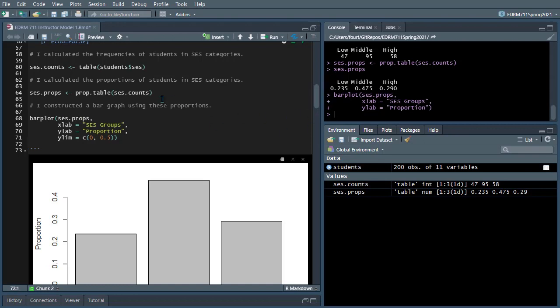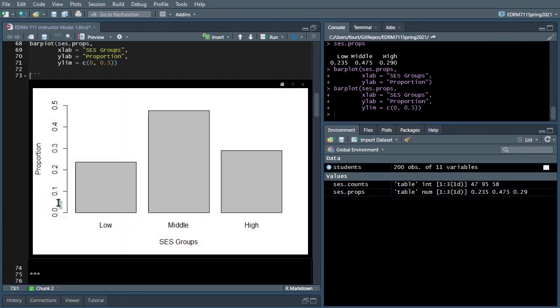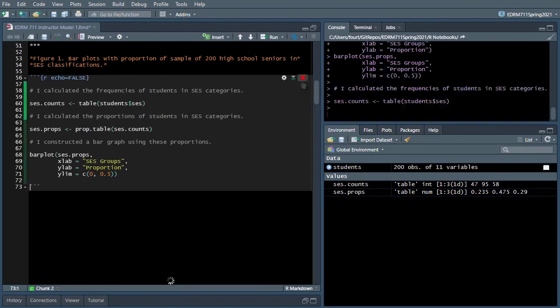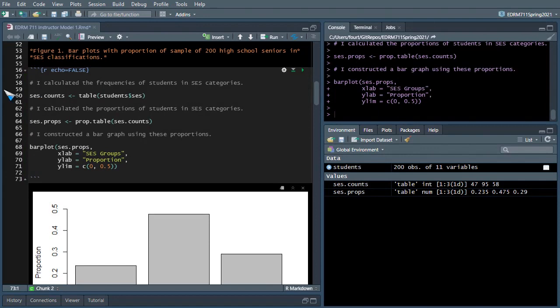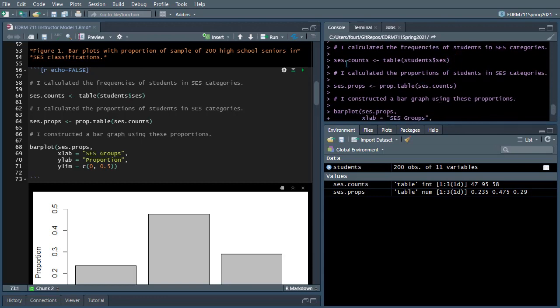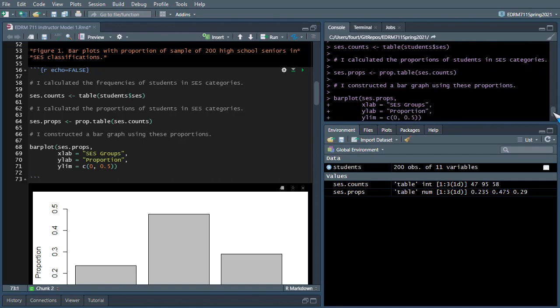All right, so let me rerun this. And now you can see the axis is extended above the bar, which I prefer. Now, if I had come to this code chunk and clicked on this little green arrow here, it would have run all the commands. So there it just reran them. And in fact, if you go up here and see, you'll notice that it reran ses.counts and reformed ses.counts and ses.props. And then here's the bar plot command.